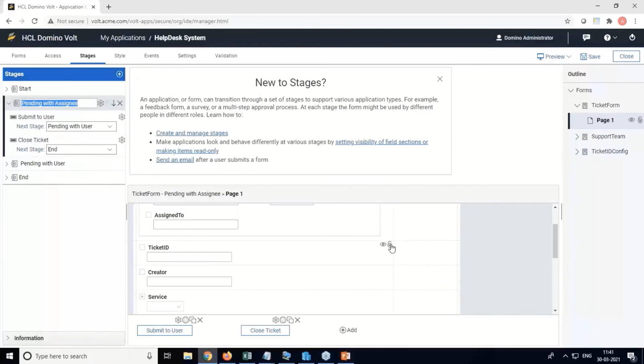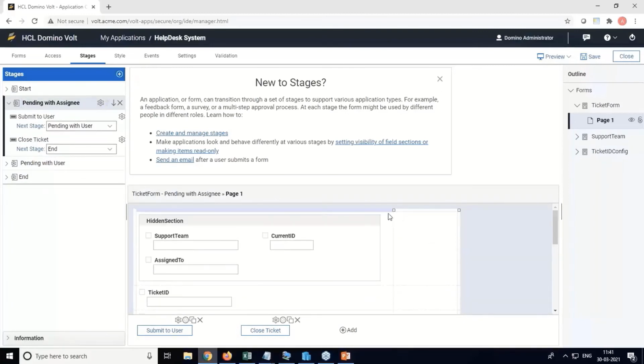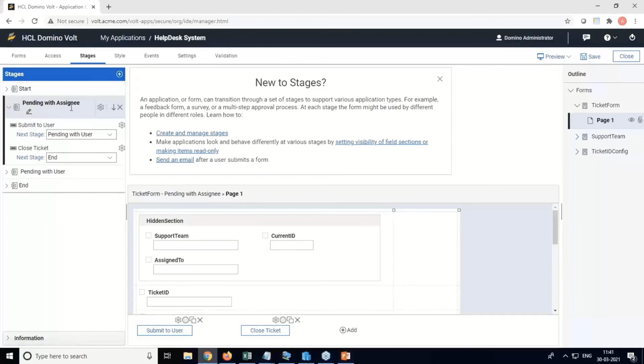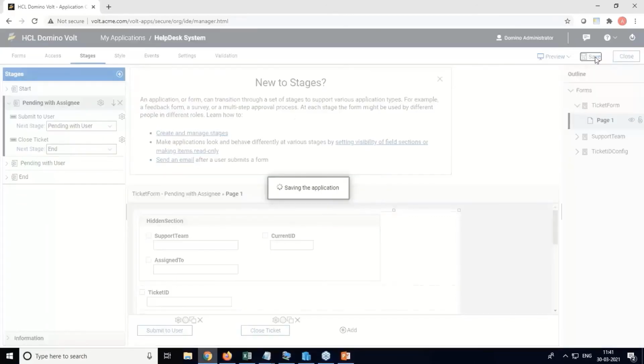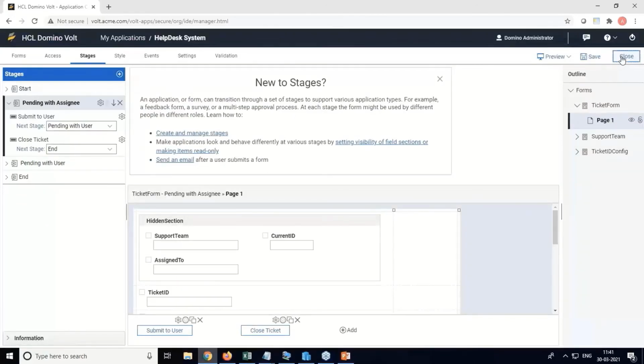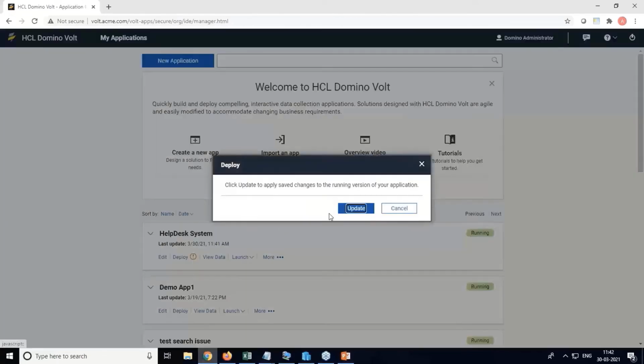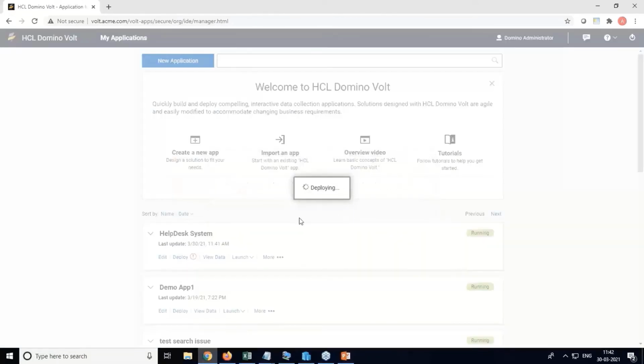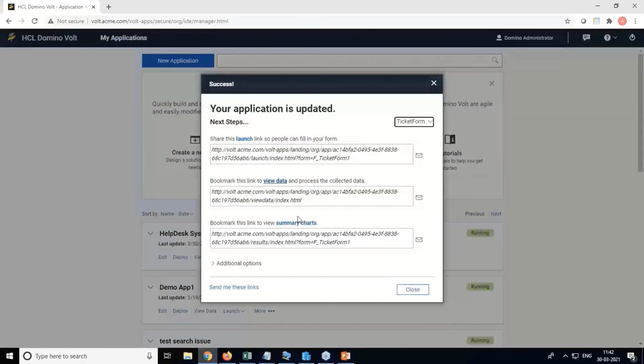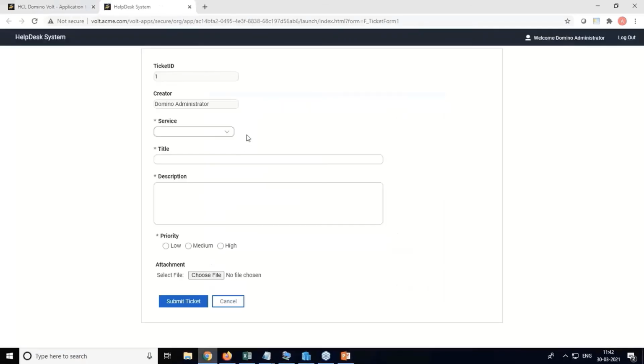Repeat these steps for each of these stages. So I will do it for the first and second stage for the demo purpose. Let's save the application and deploy. And launch the form. So here we can see the section has been hidden now and ticket ID and creator field is now read only.